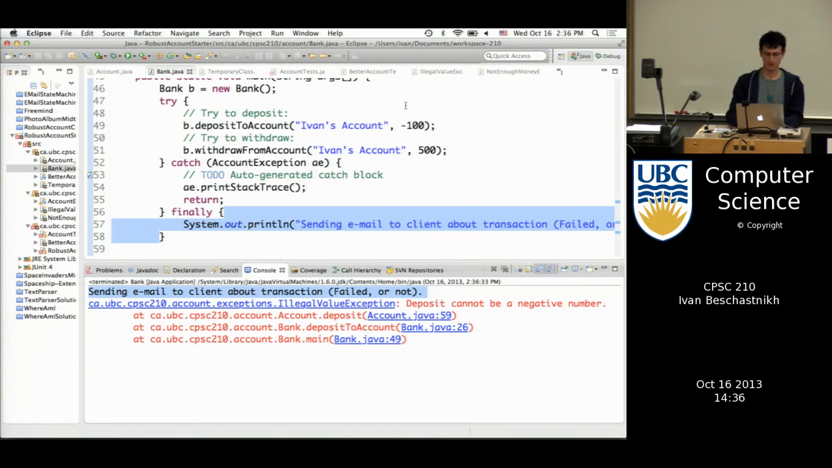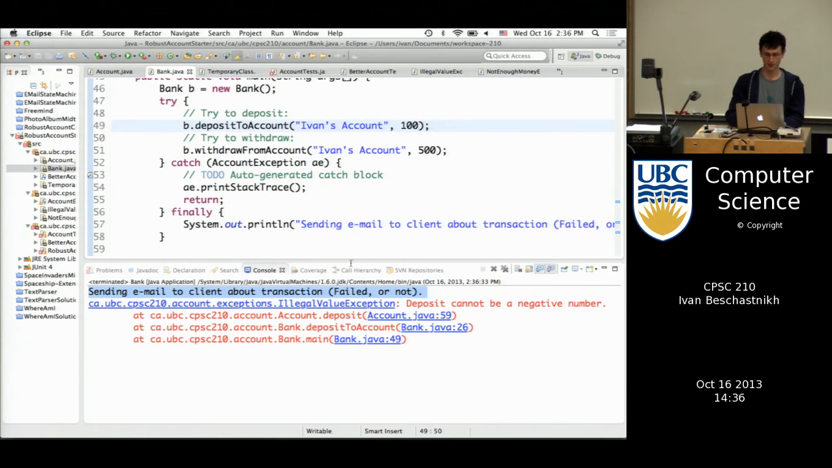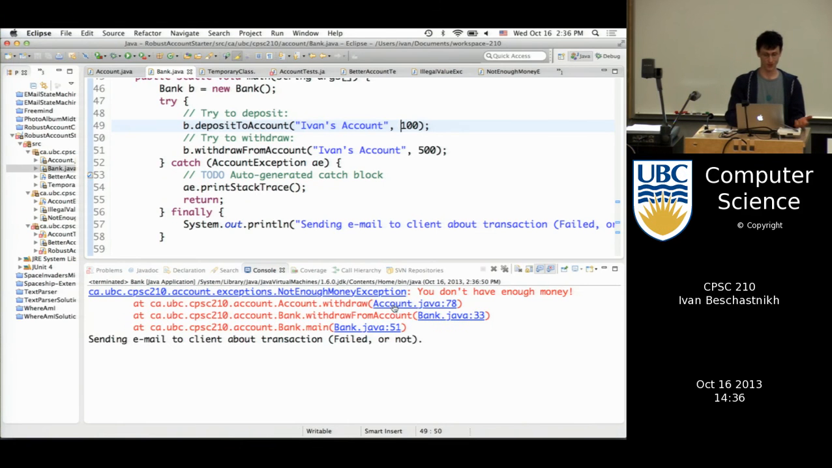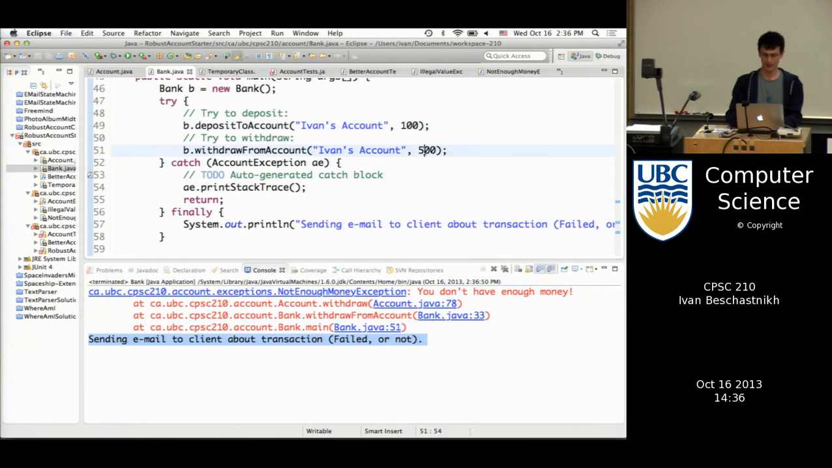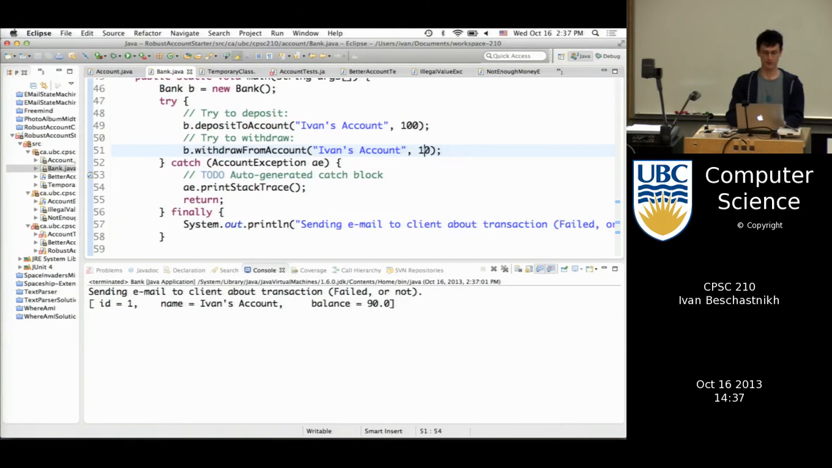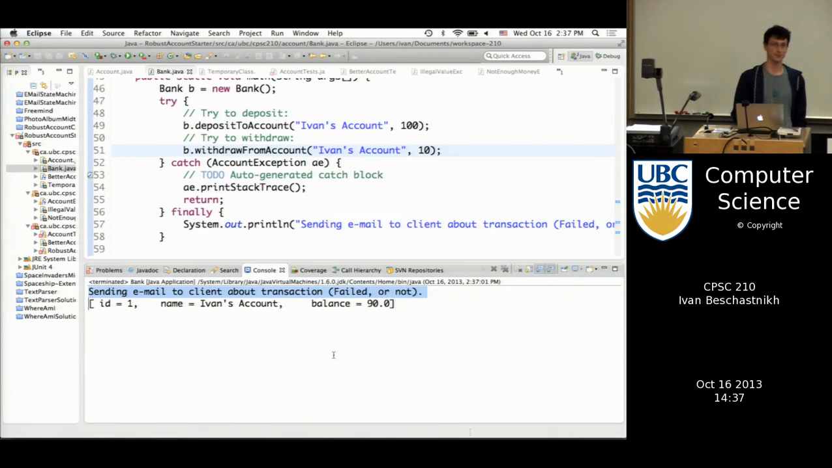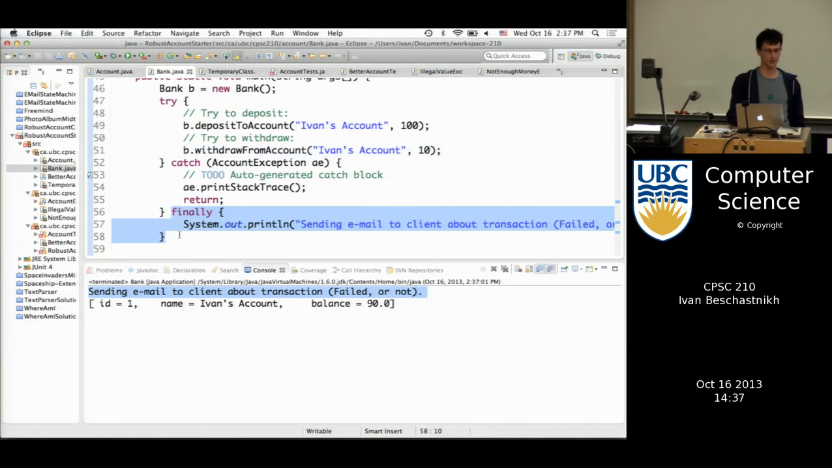Now, if my exception was different, if my exception was retrieve, not enough money exception, and I execute it, sending email to client would still run. And then finally, if I don't have an exception, like in this case, I'm still sending email to client. So regardless of what happens in my try and catch, if my try has no exceptions, if my try has exceptions and I executed catch blocks, if my try had an exception and then raised an exception, regardless, the finally clause will always execute.